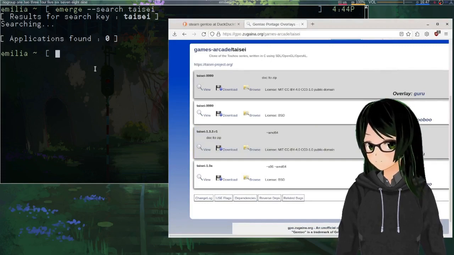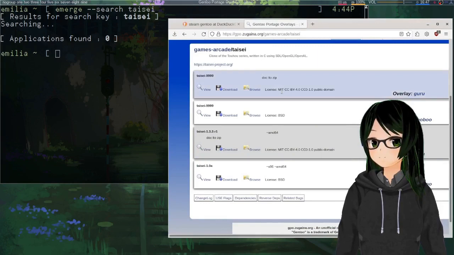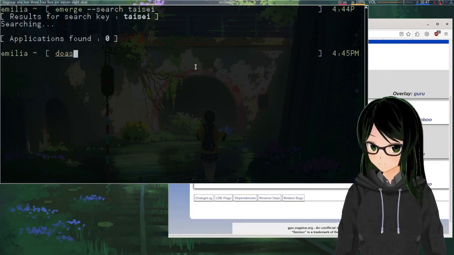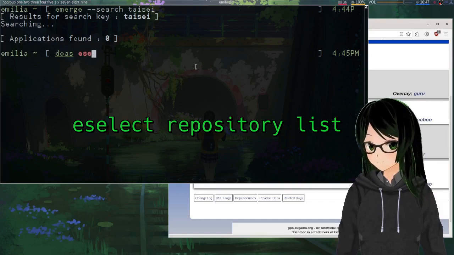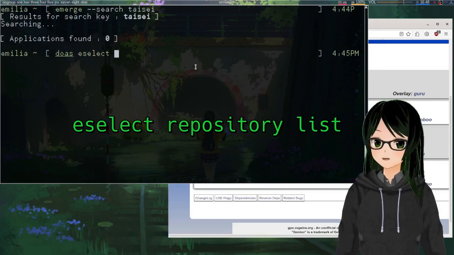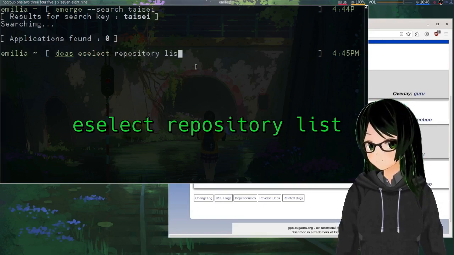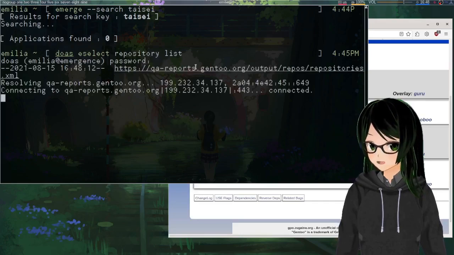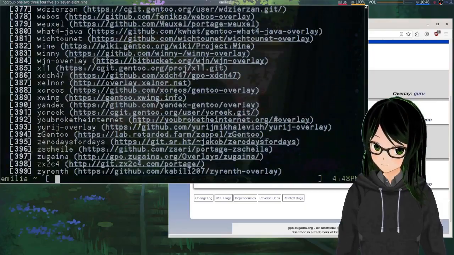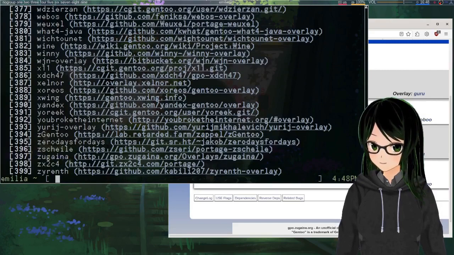So, eselect repository. I'm just going to set this to the side so I can talk about seeing what you already have first. Really simple if you've used any eselect stuff. Just as root, eselect repository list, gotta get the words in the actual right order. Then type in password, and you can see a lot of stuff gets spit out because this is every repository that it knows about.